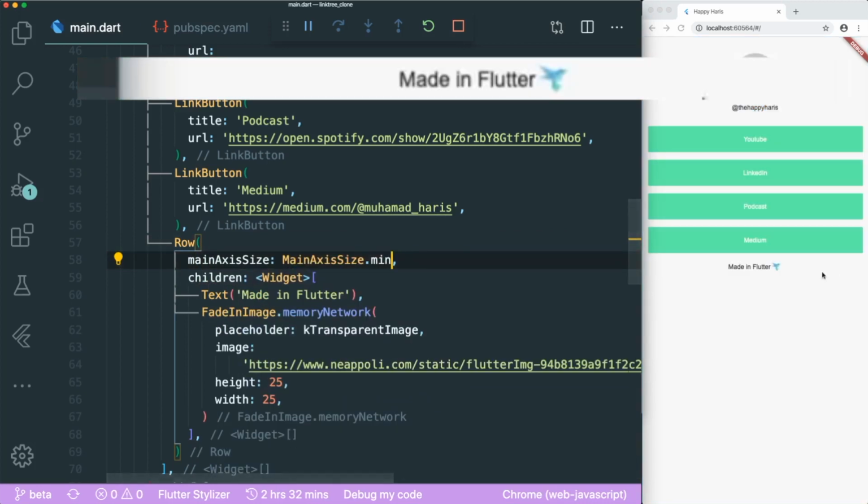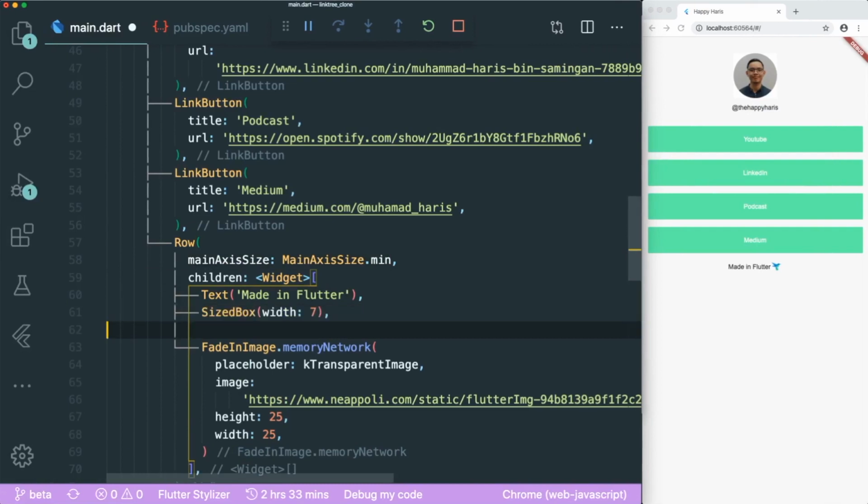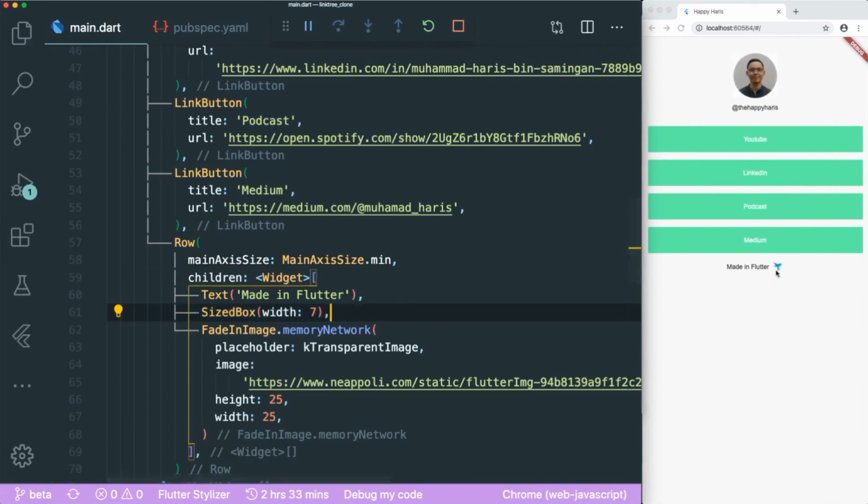Let's save this, and now you can see it is in the middle. So let's have some space in between our text and our image. Let's add in a size box with a width of 7. Alright, so it looks much better.